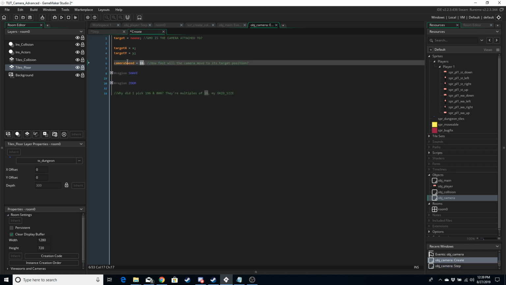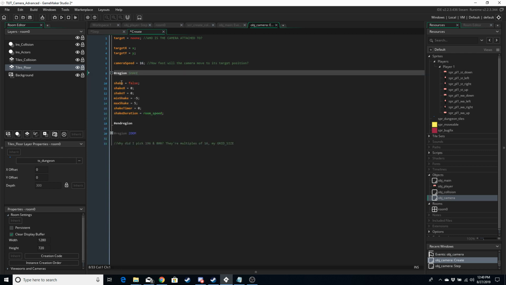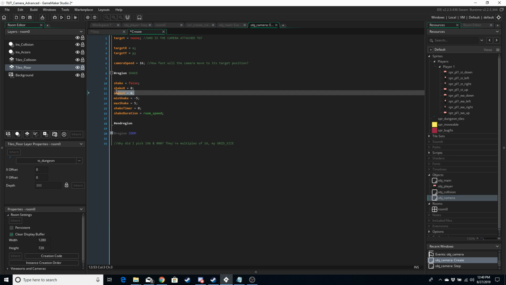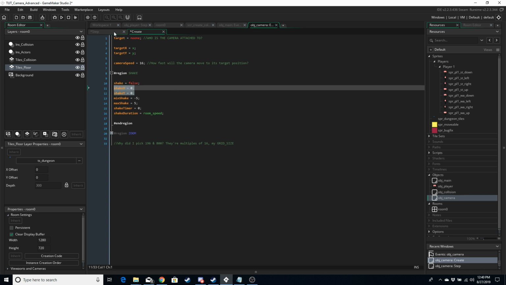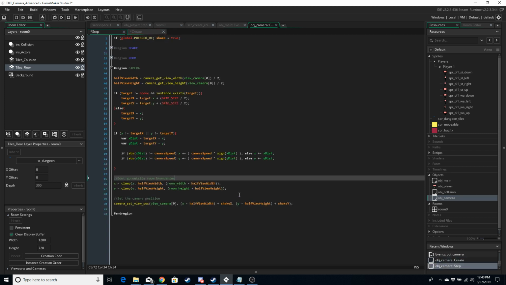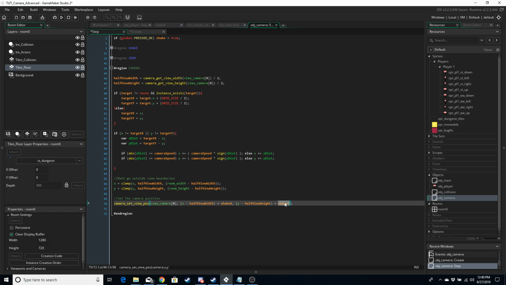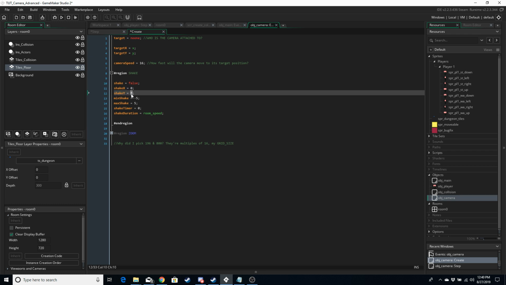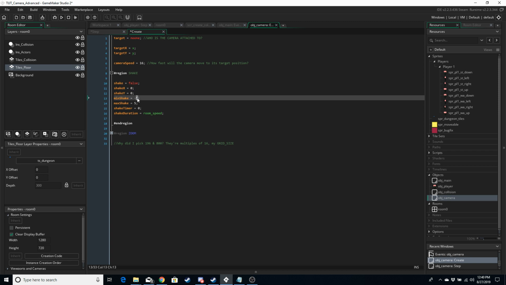Okay, so next, if we check out the shake function, whether we are wanting to shake or not, shake X and shake Y, we're going to be adding these to the camera view. If you look at the step event here, we've got plus shake X, plus shake Y. This is what moves the view around, and what makes it shake, basically. Normally shake X and shake Y would be 0, so we're adding nothing to the view. But when we're shaking, they're going to be adding somewhere between minus 5 and 5.